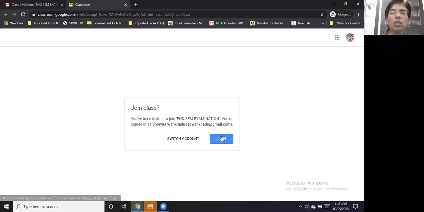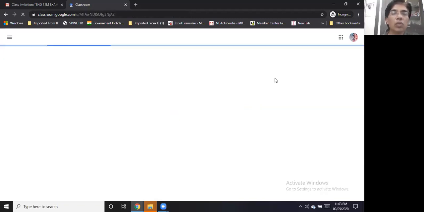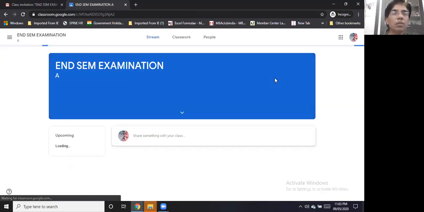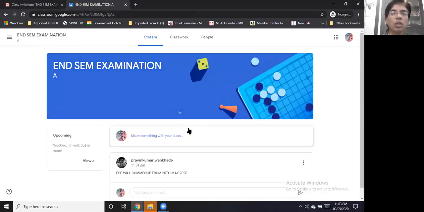So if the student will join, in that case, join class. So you could say here it is already entered into the classroom. So the joined classroom will appear here. And now you can see that this is what the student will see.